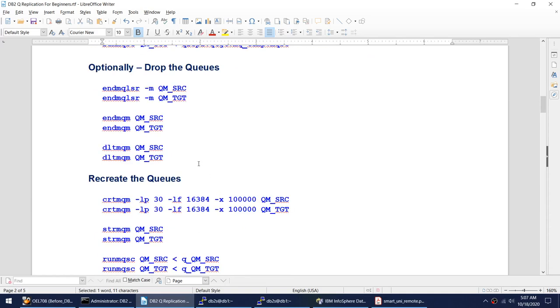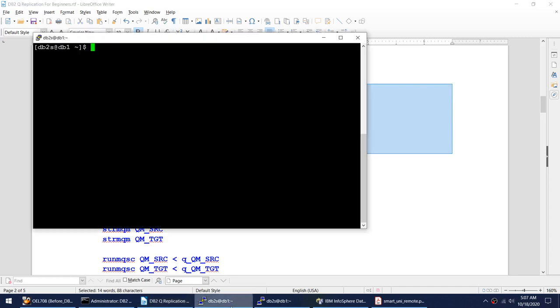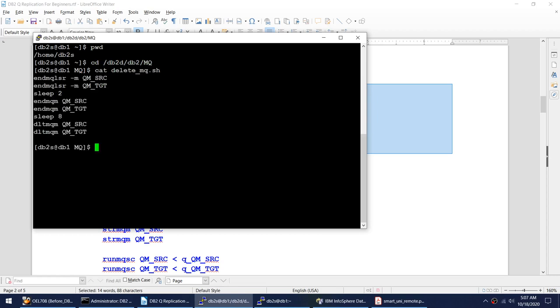How to delete the queues is we need to end the listener, we need to end the queue manager, and we have to delete the queues, right? So I already have set up the script. So where am I right now? I'm here. Let me show you one script called delete MQ. It will end the listener and queue manager, and delete the queue manager.